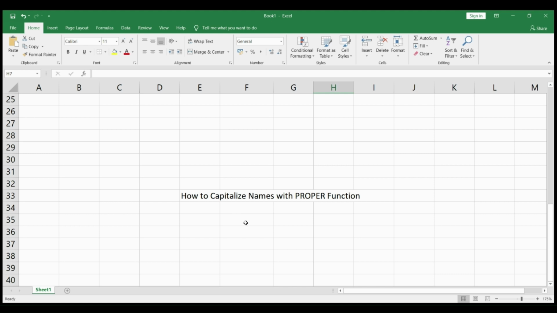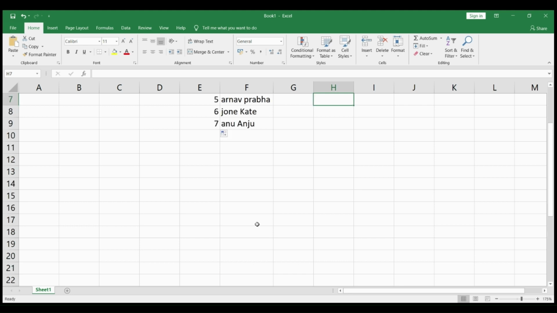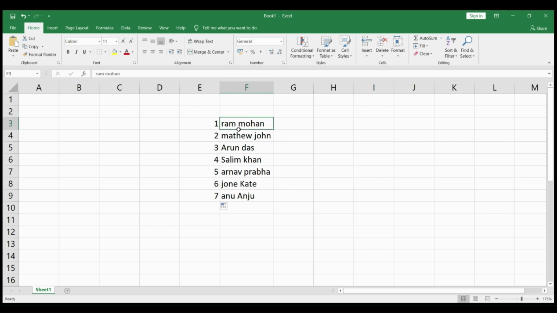So let's go through a simple example. I will take you through a list of names that I have already prepared. So here we have a list of names. Almost seven names are there. If you closely look at each of the names, you can see that none of them are properly capitalized. Actually, in the name Ram Mohan, R should be capital and the second name M should also be capitalized. So it's not properly capitalized here. So Arun Das, A is capitalized, but D is not capitalized.